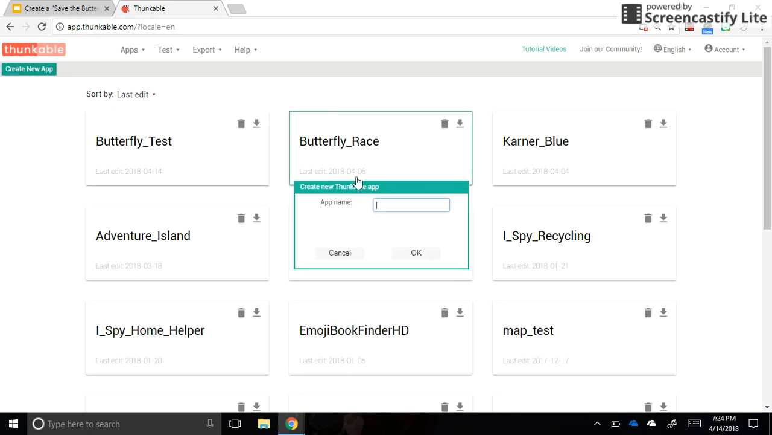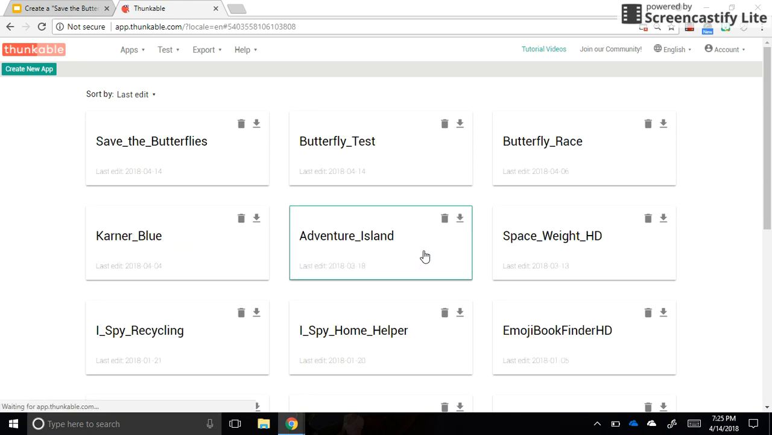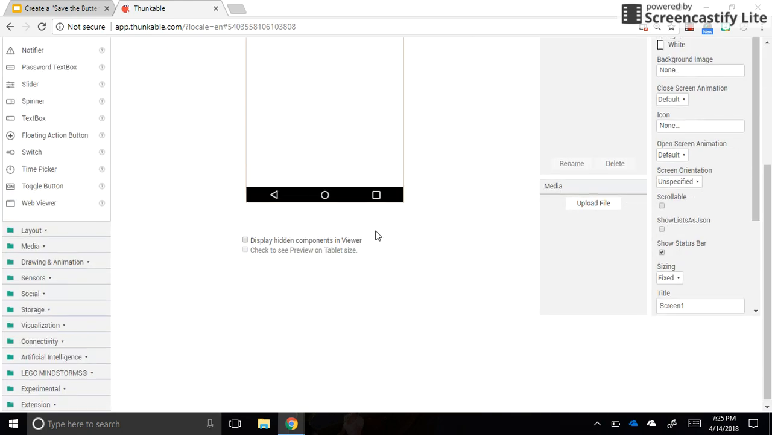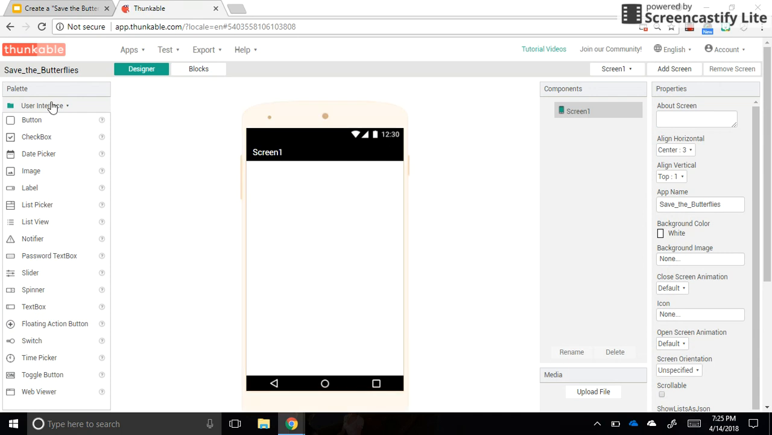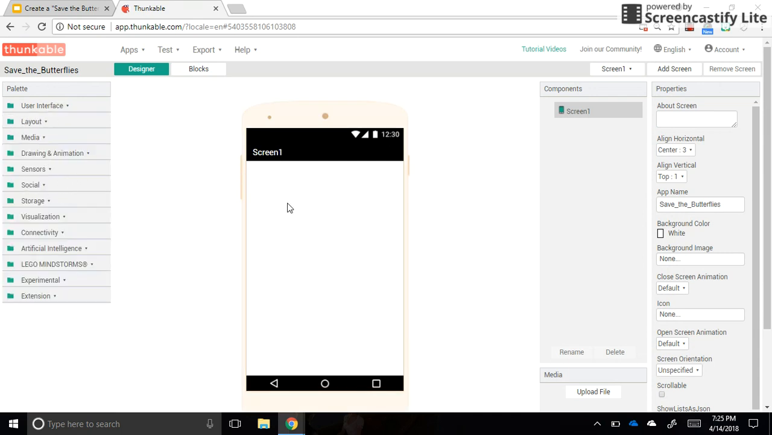I'm going to call mine Save the Butterflies, and I have to do an underscore here. And you can call yours whatever you would like. I recommend putting your initials at the end because that will help us know whose is whose if you're sharing an account. So I'm calling mine Save the Butterflies, and then you click OK. Now we're going to be taken into our program here where we can look at all of the different elements that we can drag over onto our first screen and how we can change the properties of those elements.